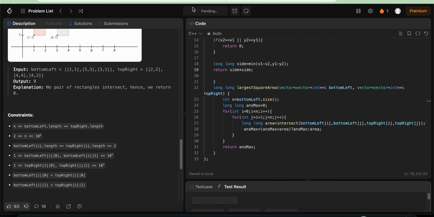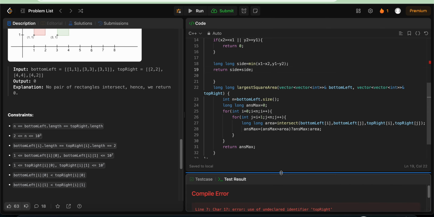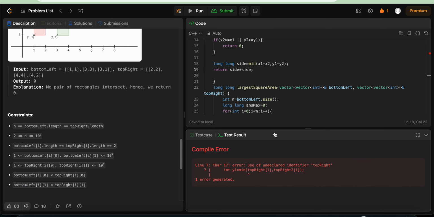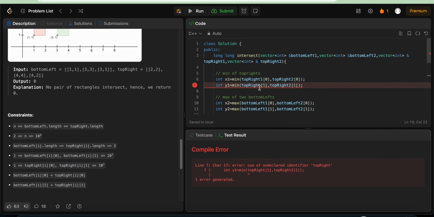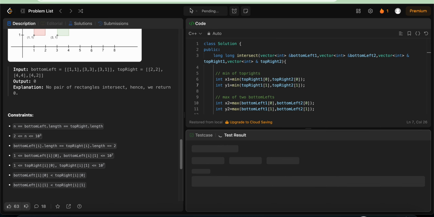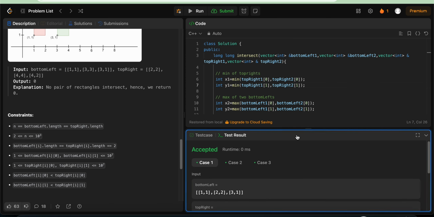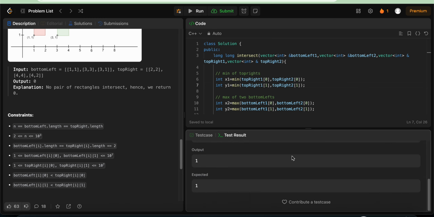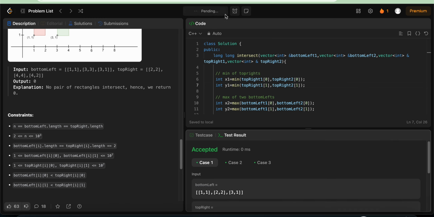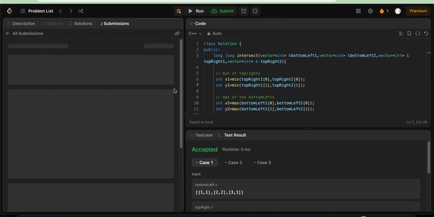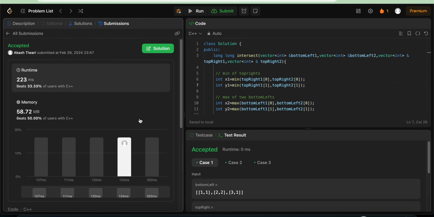Now if I have not made any mistake, it is completed. I'm running it to see if it is working, but there is some error. Okay, what is the error? Top right, yes, top right is not present. It should be 1 here. Running it again. Yes, all the given test cases are passed. Now submitting to check whether the remaining test cases are passing or not. Yes, they are passing and this code is working absolutely fine.